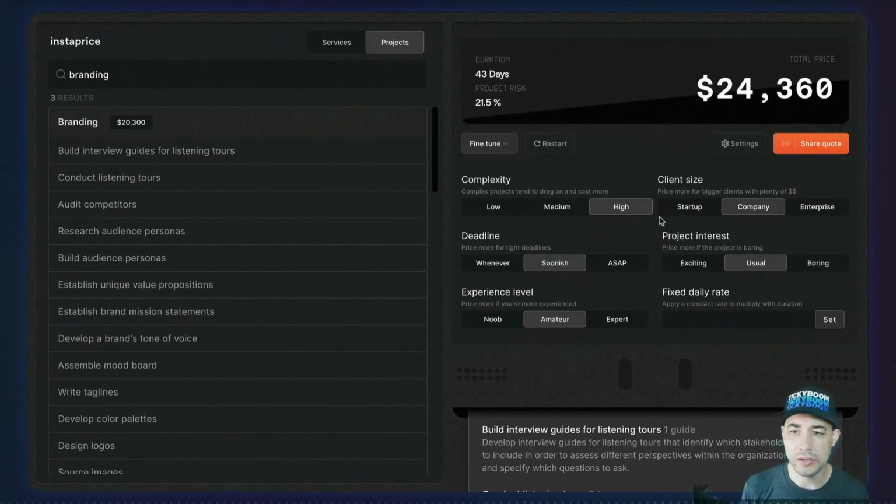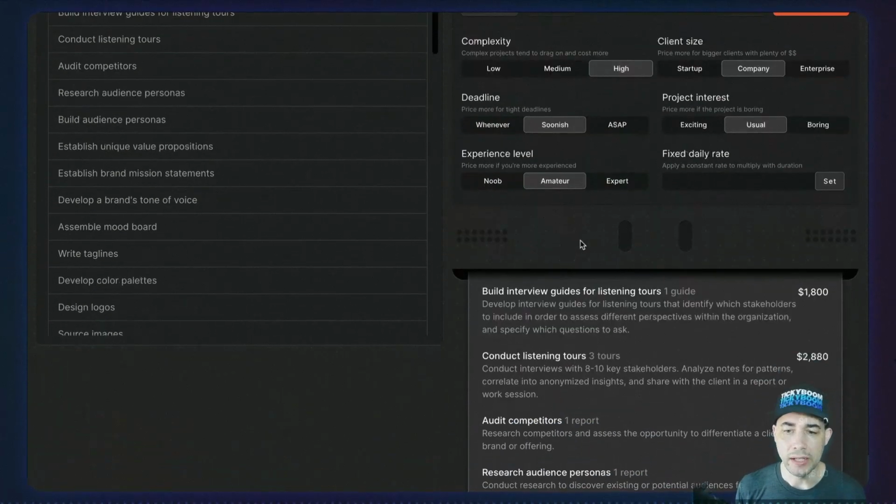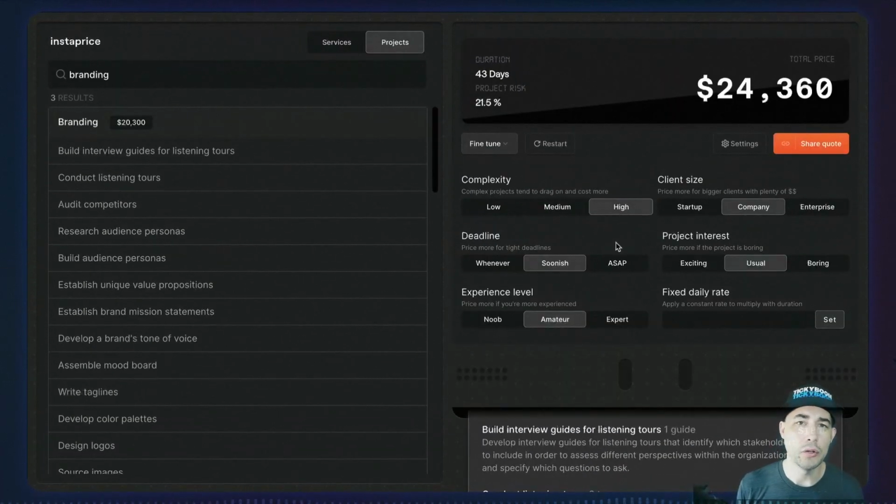So let's say they're just a regular company. Deadline. So let's say they're like, oh my gosh, I need a logo yesterday, which is usually the case. So we do ASAP. And as you can tell here, really this is just accounting for rush charge.